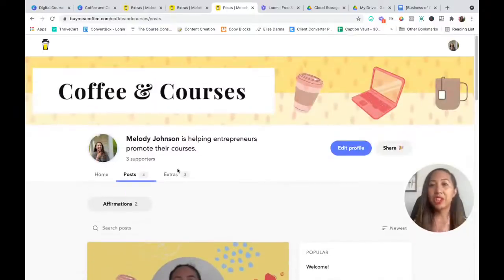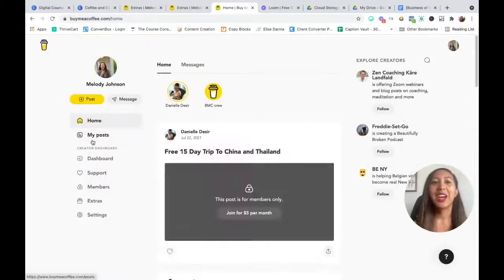Now, the place I wanted to share with you for how to start selling Canva templates, we're going to go into that process right here. I'm going to navigate to this little icon on the left-hand side that looks like a coffee. Buy me a coffee, get it? You're going to see your dashboard, people that you've supported in the past, and profiles that you've viewed. You can explore people on the right-hand side. But on the left-hand side, this is where you're going to see your posts, dashboard, support, members, and extras.